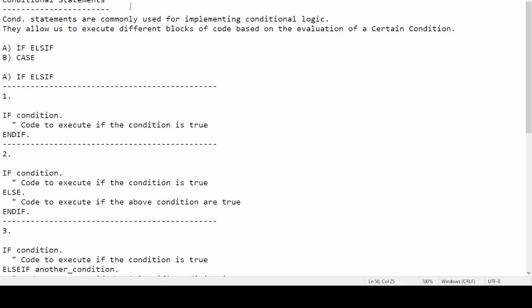First of all, let's discuss the definition of a conditional statement. In every language, conditional statements play a very vital role in the execution of a program, for any decision making, and for any particular business logic to be implemented. In ABAP, we have two types of conditional statements. One is IF, ELSE IF, and number two is CASE, switch case.